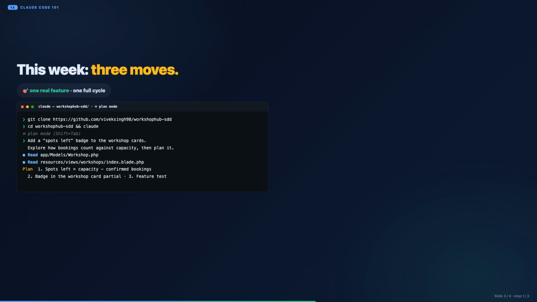Here's your game plan. Not 10 resolutions, 3 moves, 1 week. Move 1 this week. Clone WorkshopHub, run Claude inside it, and take one real feature through a full cycle. Plan mode first, success criteria written down, sub-agent review before the commit. One complete explore, plan, code, commit loop, end to end.